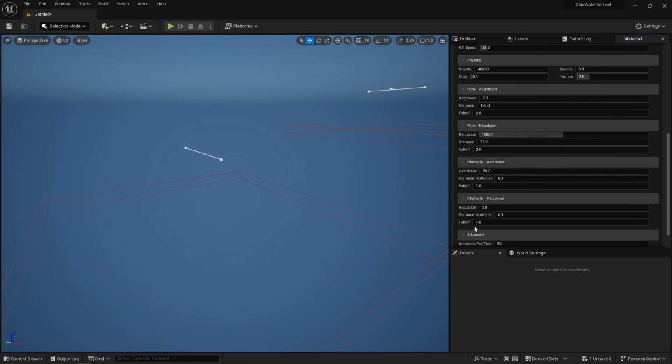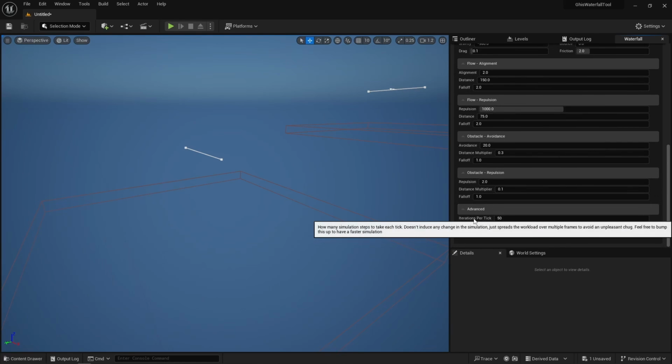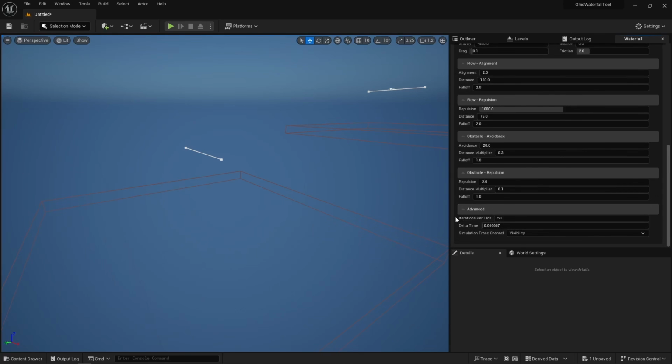Finally, some advanced settings, that's how many simulation ticks to perform per tick. One means it's real time, right? But then it takes a while for the simulation to be done, so incrementing this speeds up the process. But too much and the editor can chug quite unpleasantly. It's all done in blueprints, so it's quite heavy for the CPU.